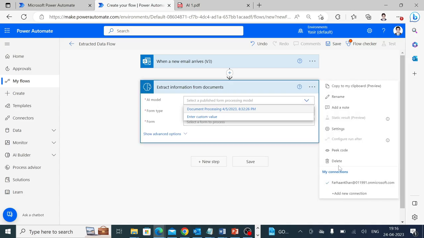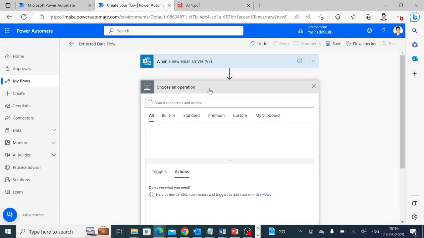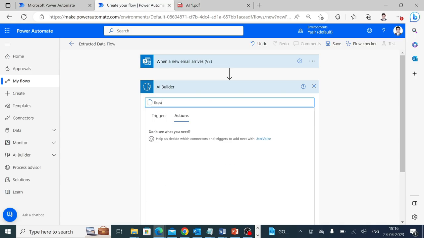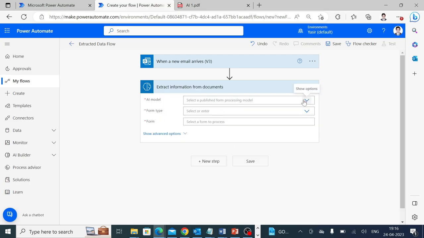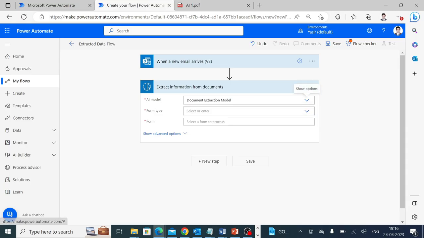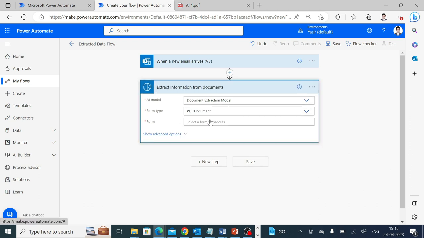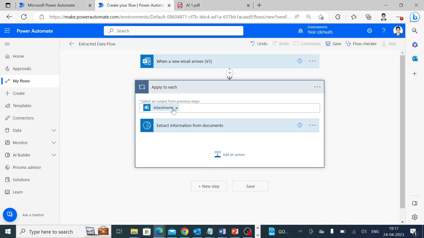If you are not seeing it, just go ahead and delete this step. Click on next step again. AI Builder. Extract. Extract information from business documents. You see, document extraction model. That's our AI Builder model which we have created. Form type, it would be PDF documents. Form, we'll be having it from the attachment. So select attachment content. So now if you see, it is applying to each.